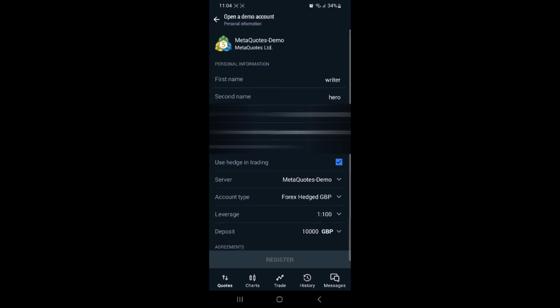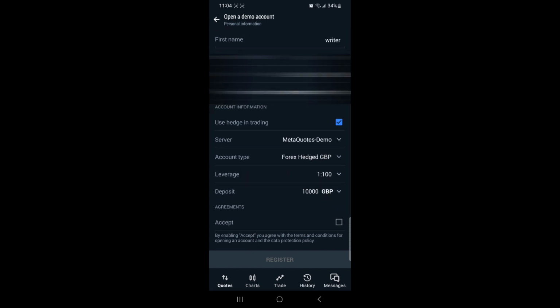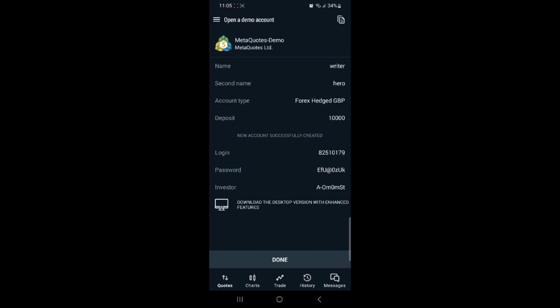Once you have entered your personal details, click on I accept terms and conditions. Then you should be able to register a new account in MetaTrader 5. This is how you can sign up to MetaTrader 5.